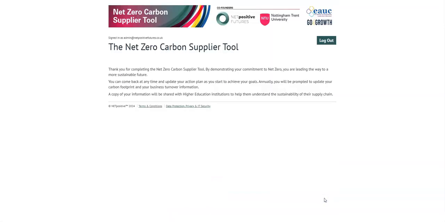As previously mentioned, you can return at any point to update your progress against actions, and you will be prompted annually to return to update the carbon footprint information in the first section.